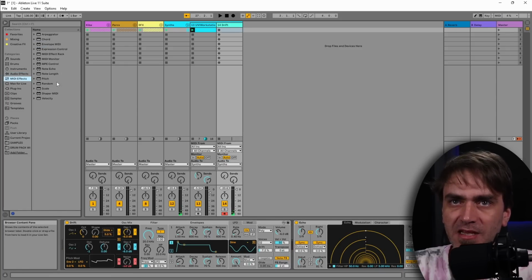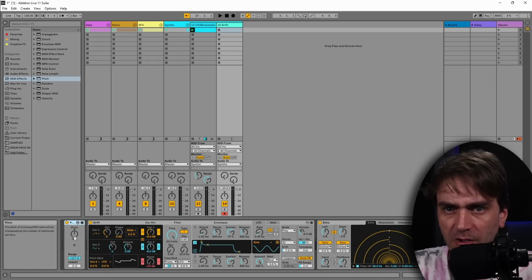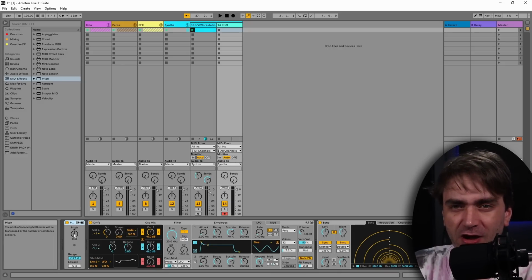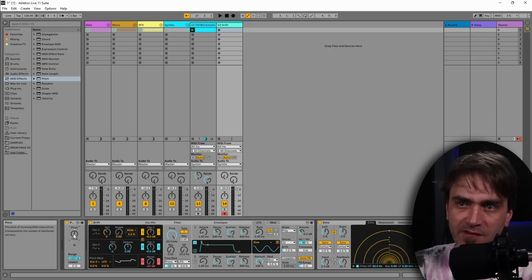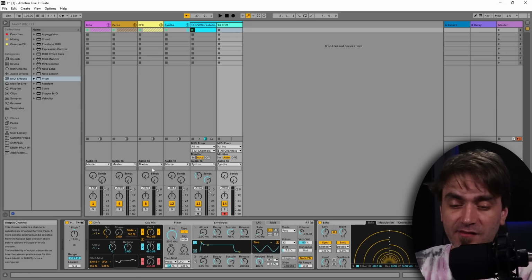I also want to use a MIDI effect just before the Drift. I want to use the pitch, because what I do here is I only know how to play in C minor, but the track is in F. So if I set this to +5, I can play on my keyboard in C minor, but it's going to match the track's scale.